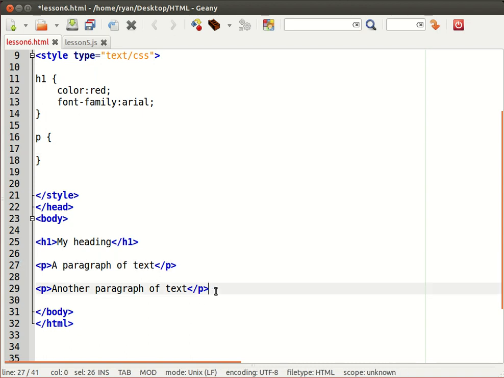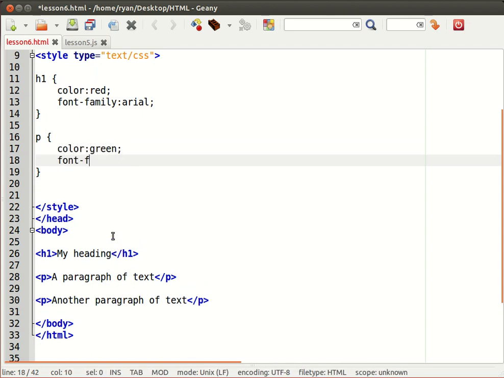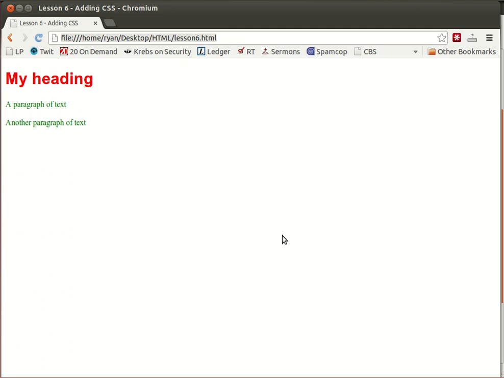In fact, if I had 100 paragraphs on the page, this set of rules would apply to all 100 paragraphs on the page. Okay, so we'll change the color to green, and we'll change the font family to Tahoma. Okay, and there's many other things we could do to the text, many other properties we could set. As we go through the course, we'll learn about all the different properties. For example, the size of the font, and so on.